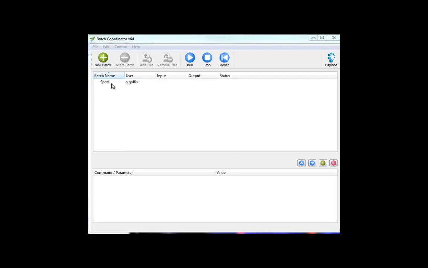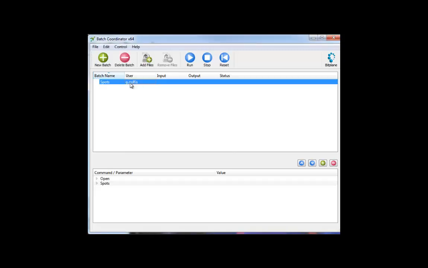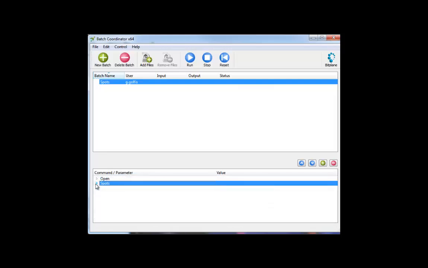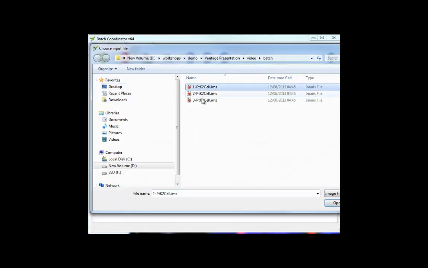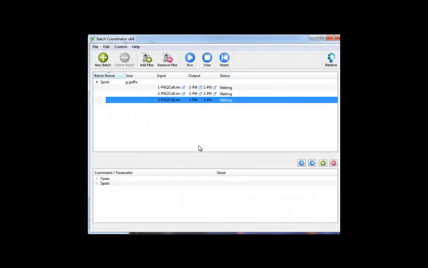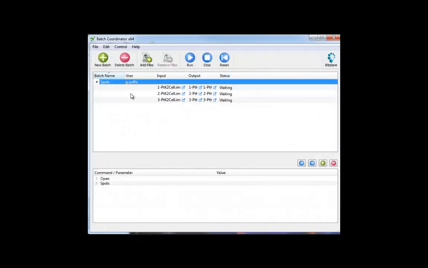a new batch task has been added named Spots. By highlighting this task, I can find in the common parameter area the corresponding functions added. Here, open a file and generate spots with the parameters I had used before to generate my kinetochore's red spots. By clicking on Add Files, I can do a multiple selection of the next images I want to process. Then just click on the Run button to actually batch process them.